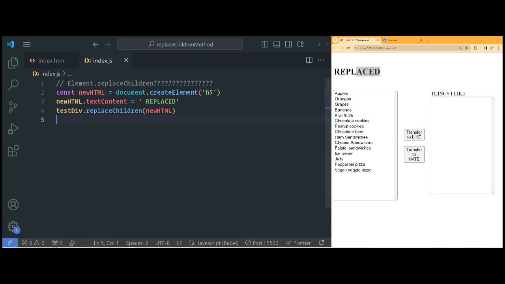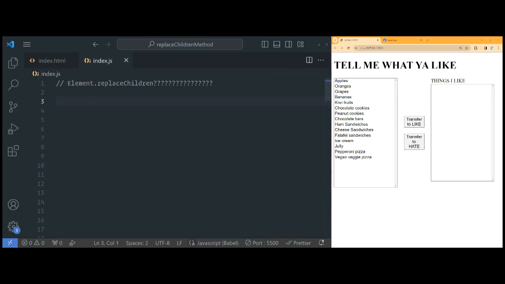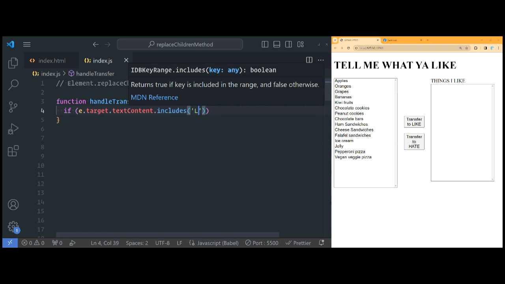Okay, let's use it in a better way than this. So what should we call this function? Well, on the onClicks, they're both handleTransfer, passing in the event object. Function handleTransfer event. And then here, whoops, before I paste in the code, let's check which button they clicked on with e.target.textContent. And then I'm going to see if that textContent includes the string like.